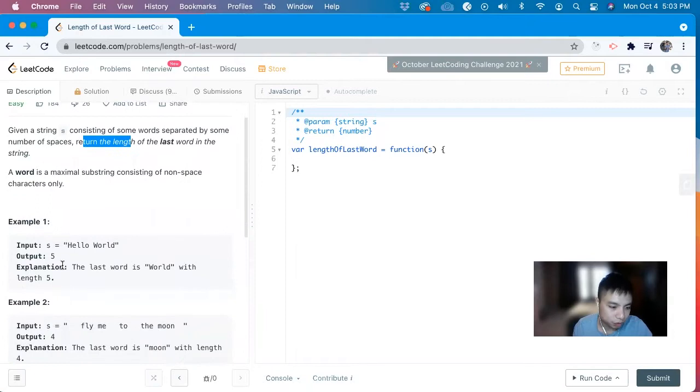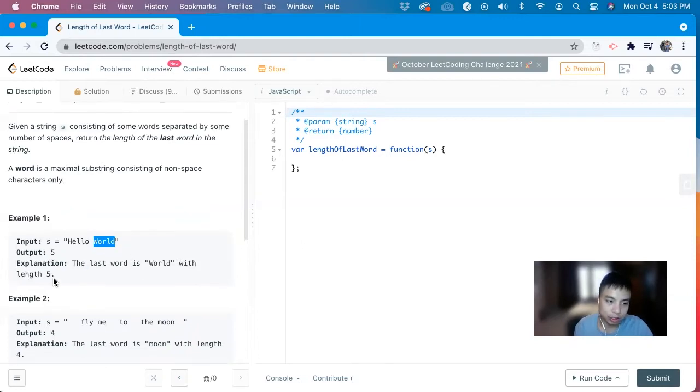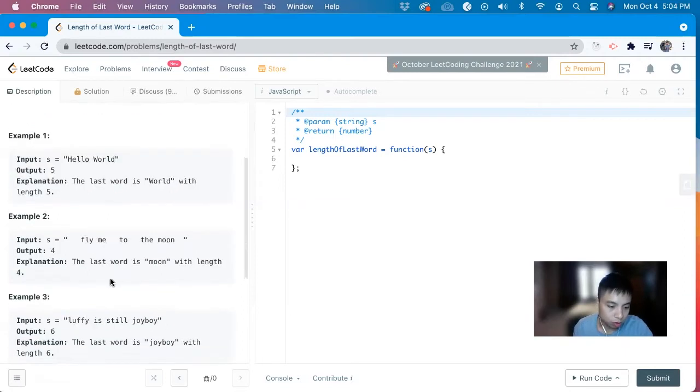So we can look at an example here. We're given an input of S, which is a string, and it wants us to return the length of the last word. So the last word is here, world, and the length of it is 5. So we return 5. And it's tricky because it says the words could be separated by some number of spaces. So it could be more than one as well.